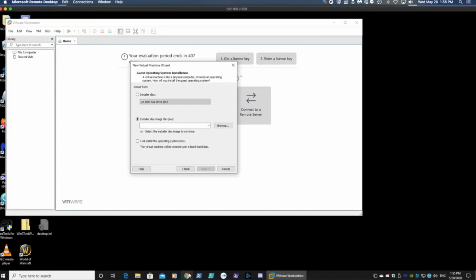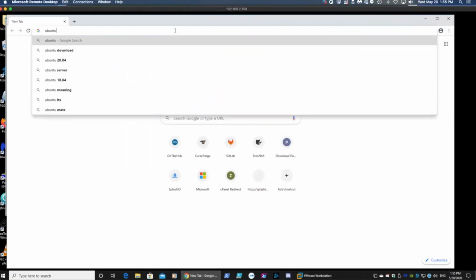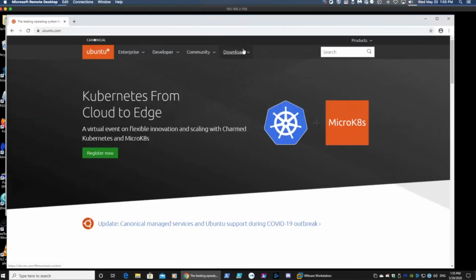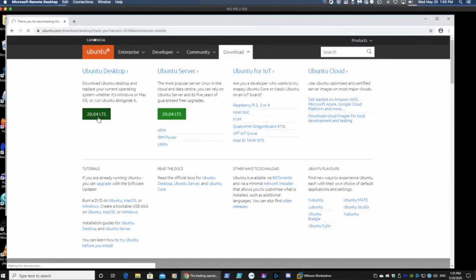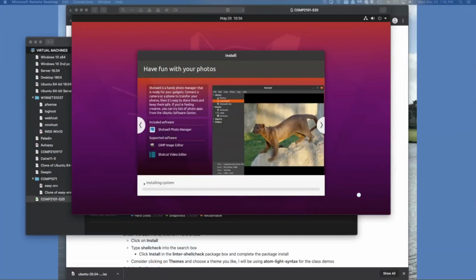I don't think I've actually downloaded the Ubuntu desktop on here yet, so let's go to Ubuntu. Let's click on download. Let's click on the desktop 2004 LTS, and it should download. Hopefully relatively quickly. Oh, and just while that's downloading, let's take a look back and see how our Mac VM is coming. It says it's still installing. Very good.